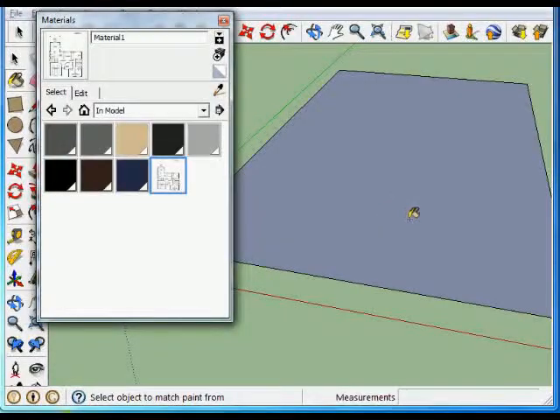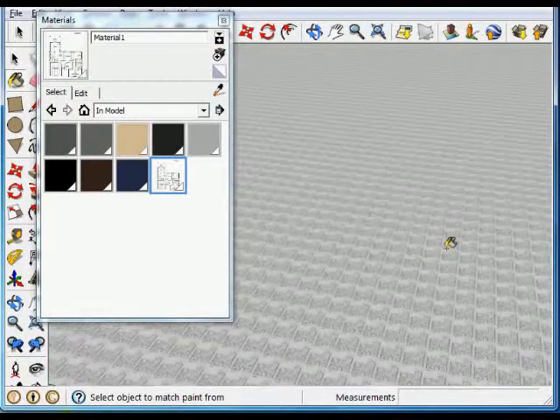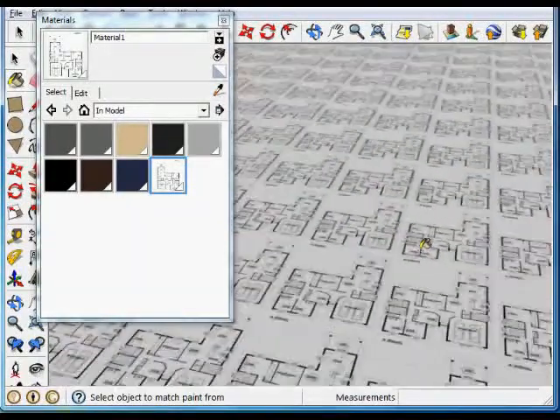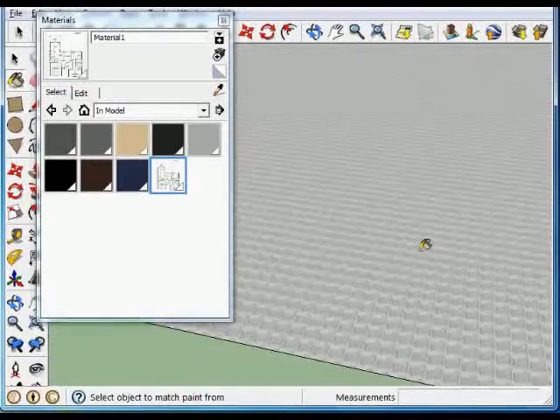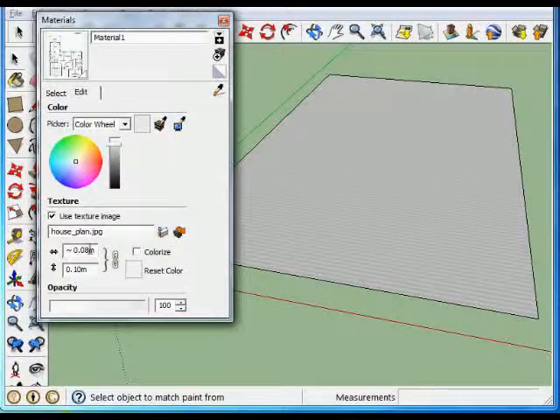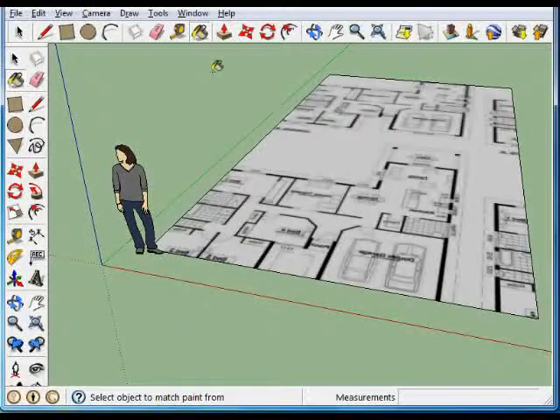So if I click OK and click on that, it's changed it a bit, but it's not until you zoom right in that you can actually see that that is the house plan. It's just very small and it's been tiled a lot. So I'm going to go back into my settings and change this from 0.08 of a meter to about 5 meters, and that's looking a lot better now.